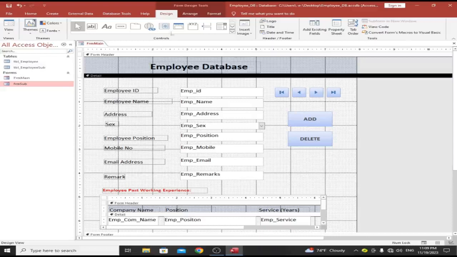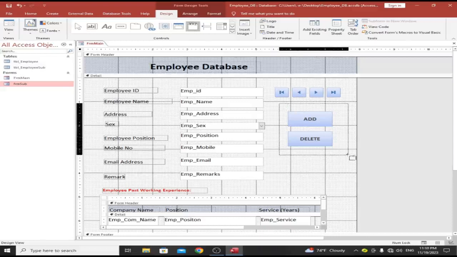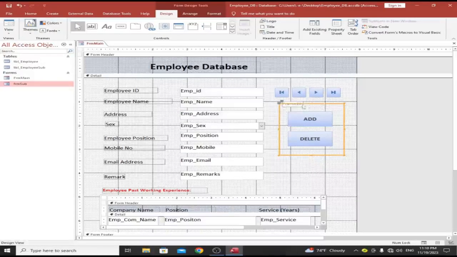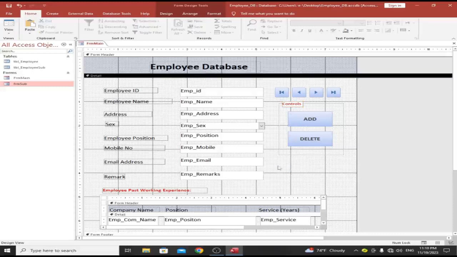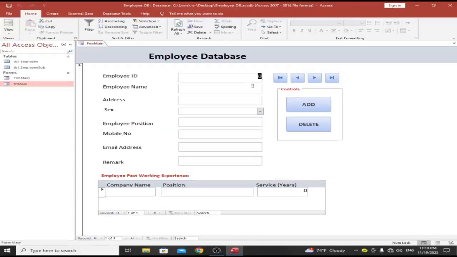If you want to make this somewhat attractive, then add a frame here. Now I'm going to test my database. To test it, just click on the form view. Once you are in the form view, you have something like this. My first employee ID is 1100. The name is, and the address is, that's it. Employee position is accountant.